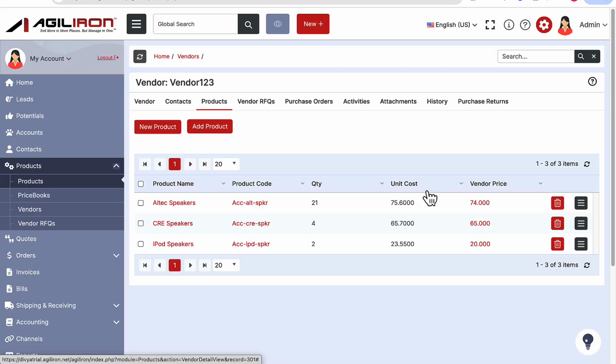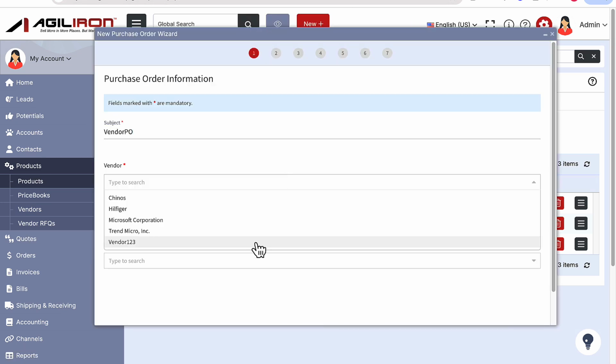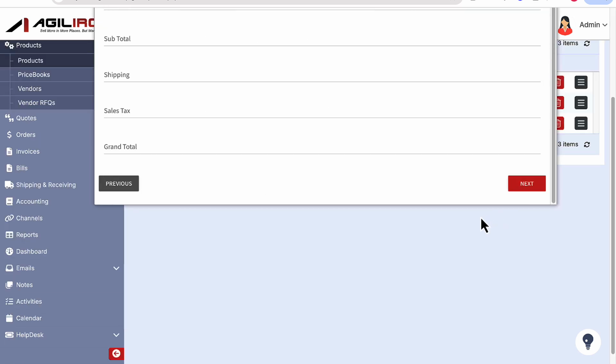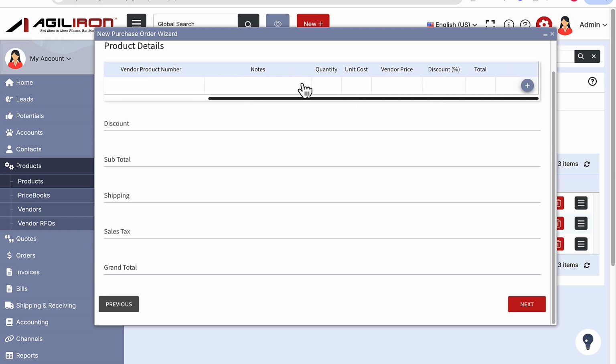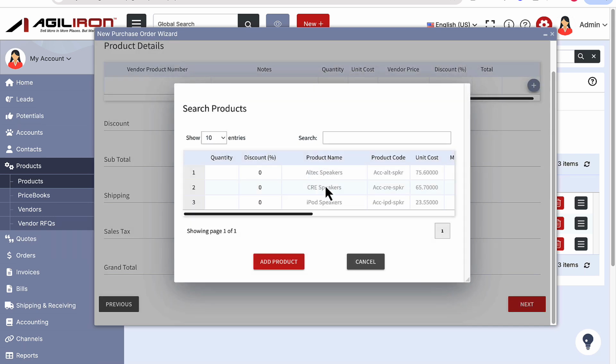Now, when you create a new purchase order and select this particular vendor, in the product details, the products which you selected will appear.